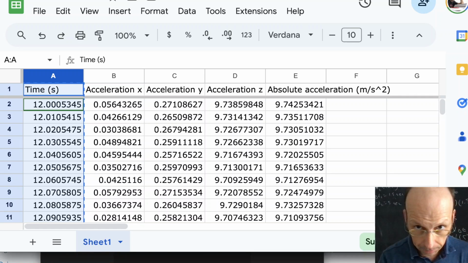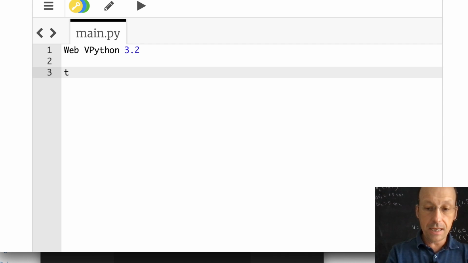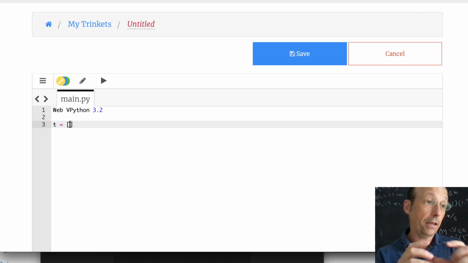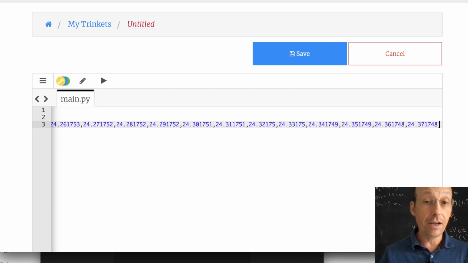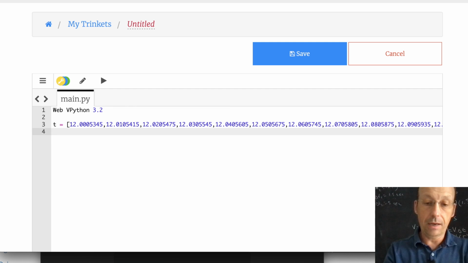So here I am in Python, and I'm just going to put my data. I'm going to call this T, and it's a list. Make that a little bit bigger. It's a list, so I'm going to put my square brackets. I'm just going to paste that in there, and it's one ginormously long line. But it's there, and we can do this.